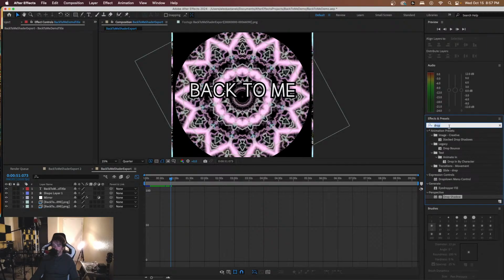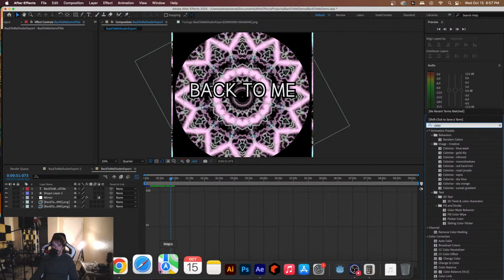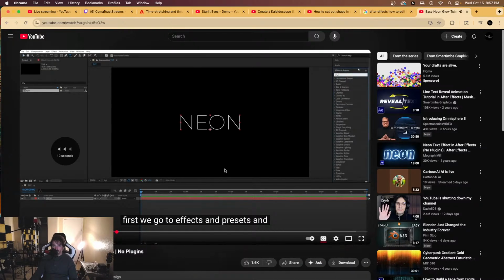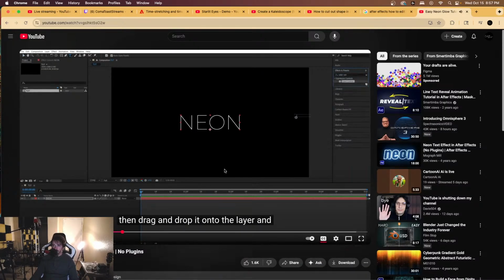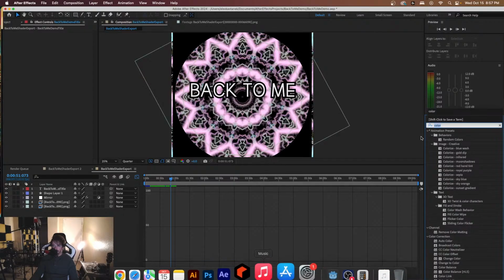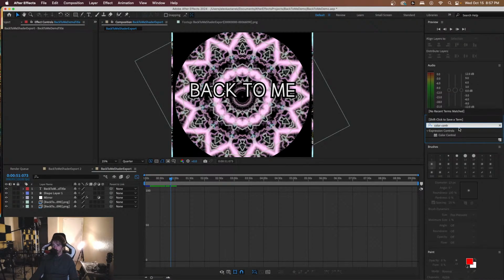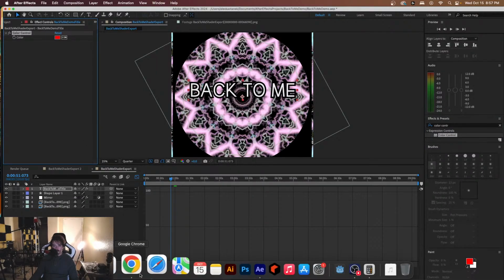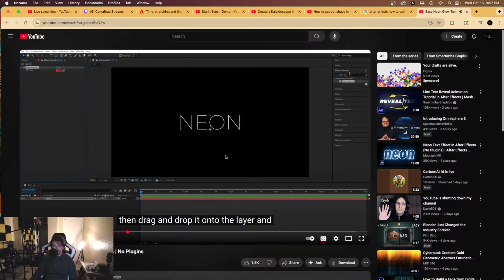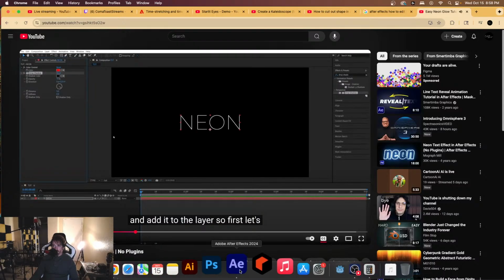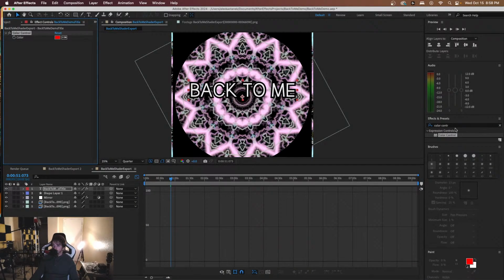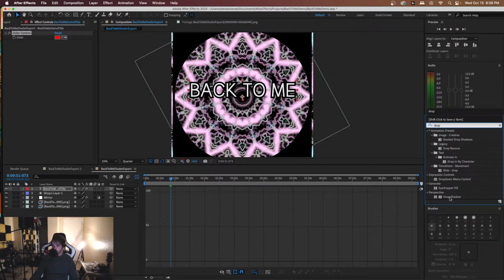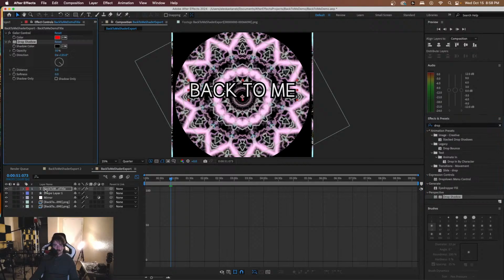I'll bring you back there. Color, what was it? So first, search for color control. Drag and drop it onto there. Okay. And then drop it onto the shadow layer, and then search for drop shadow and add it to the layer. It's also almost time for me to end, but I'm gonna keep going until I get this. Drop shadow, add it to that. Okay.